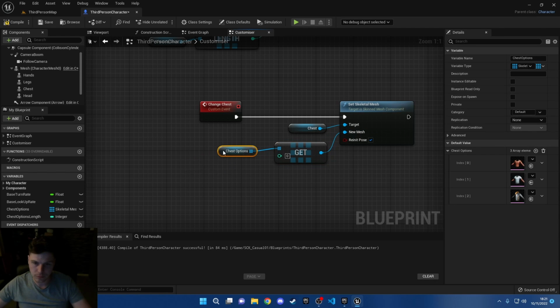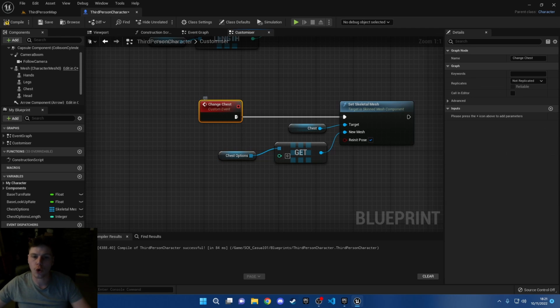Now, our UI is going to go through the different options, but when we call this event, it'd be good if we could pass in the choice that we've stopped on and pass it into here. Now, to do that, if we add an input and we just say chest selection, or the chest option that's been picked, chest selection is good for me, and I'm going to change that to an integer.